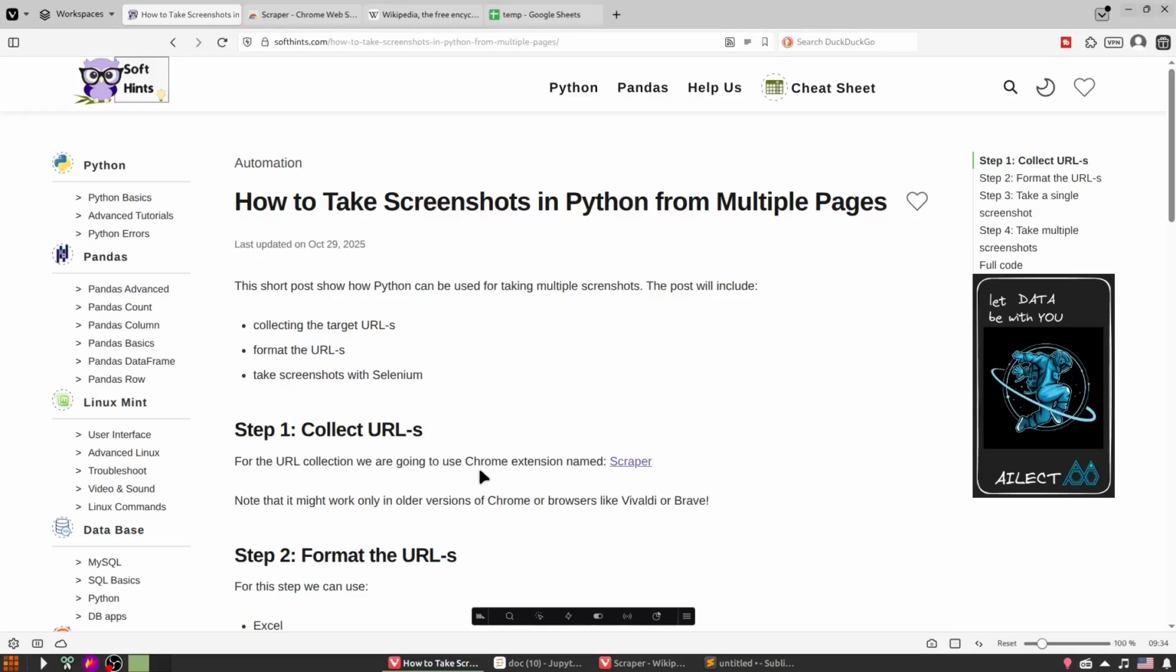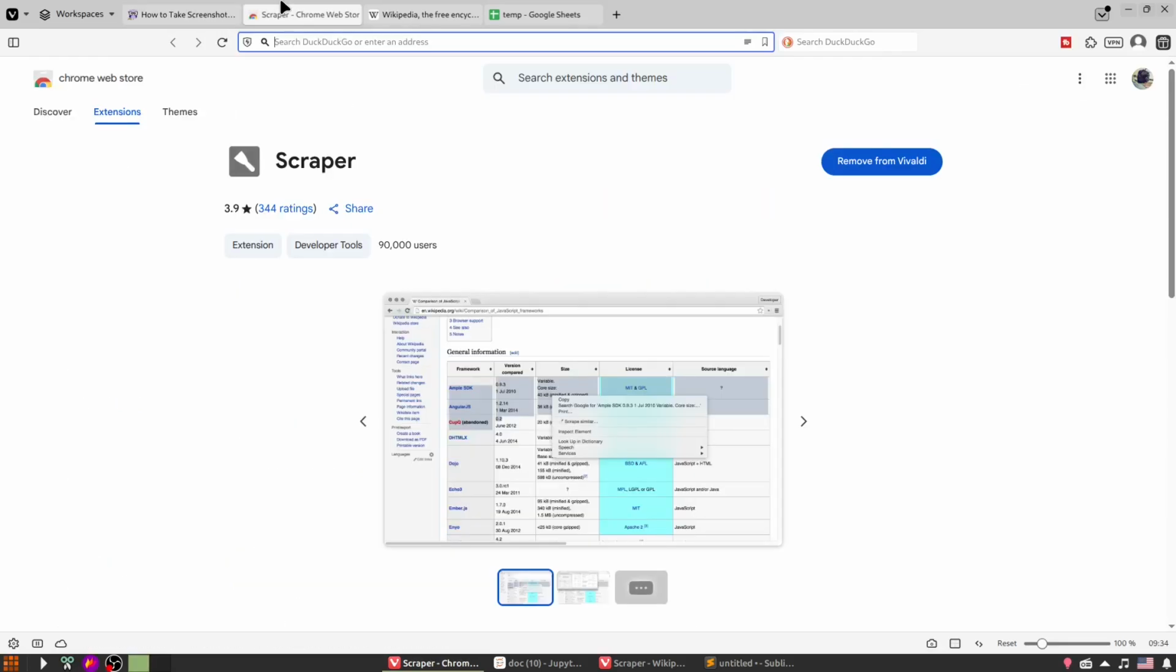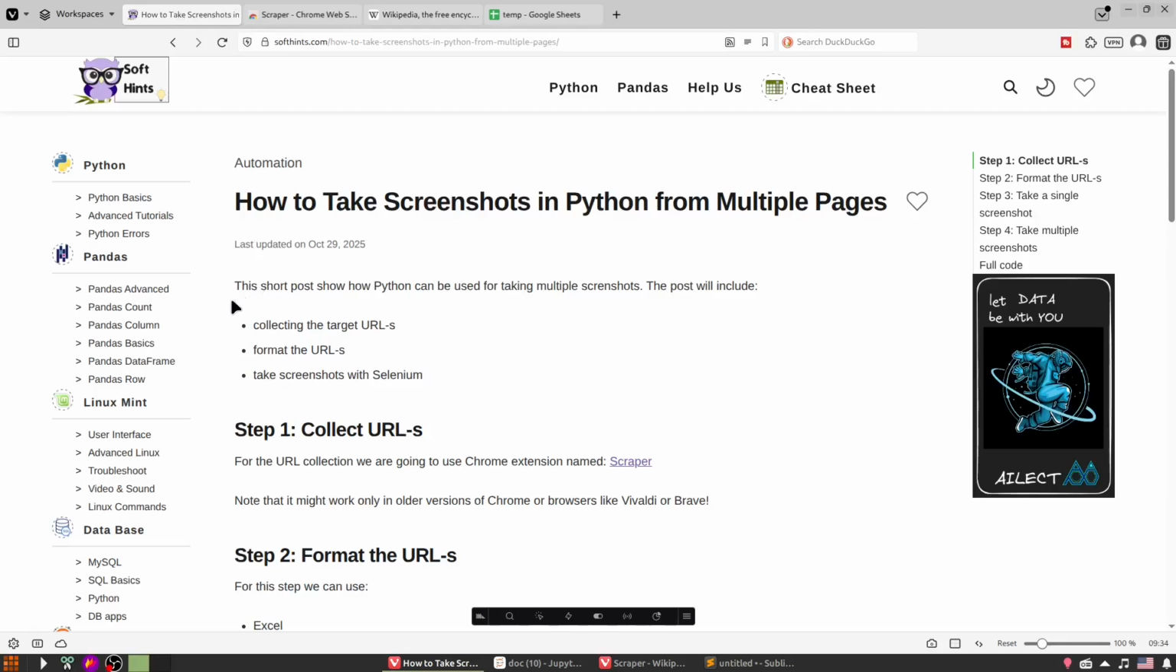For this purpose we are going to use a Chrome extension, which is named Scraper. You can find it here, and you may notice that in newer versions of Chrome it is not working, so you may need to use Vivaldi or Brave browser. In order to use it, you need to select one element. For example, let's say we would like to get all those URLs.